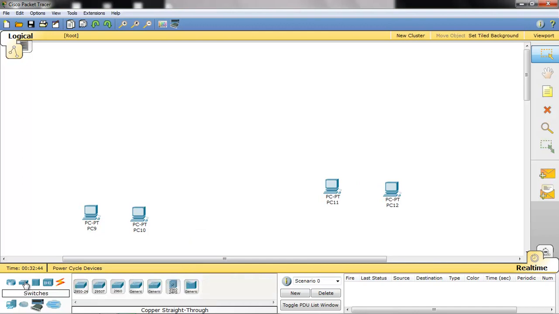Then I go to switch, and I choose 2960 as my switch for the communication between them. And then I choose a router. For the time being, I'm choosing 2620 as my router. Now, to connect them, I use copper straight-through wire.